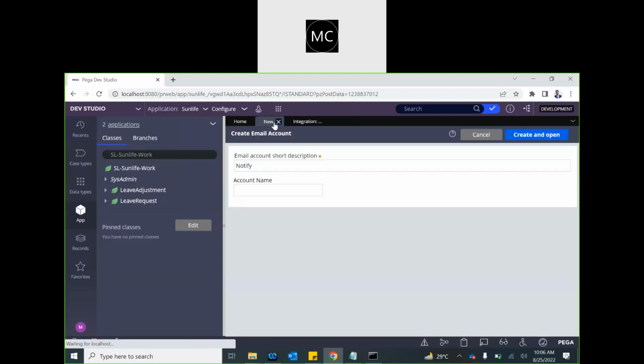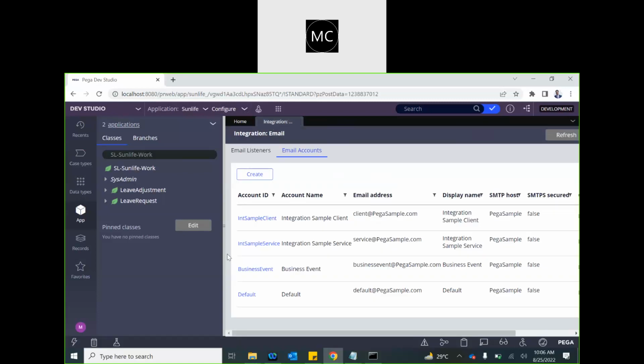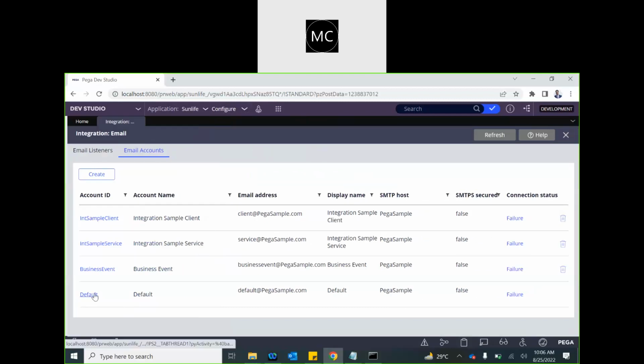So right now we are going to look at all the pre-configured email accounts. Those might not be working. It comes out of the box, right? We have a personal edition. It comes out of the box. See, by default, if you try to send out an email, this one is what gets picked up. And you see, this has a bogus email ID and the connection status is failed.